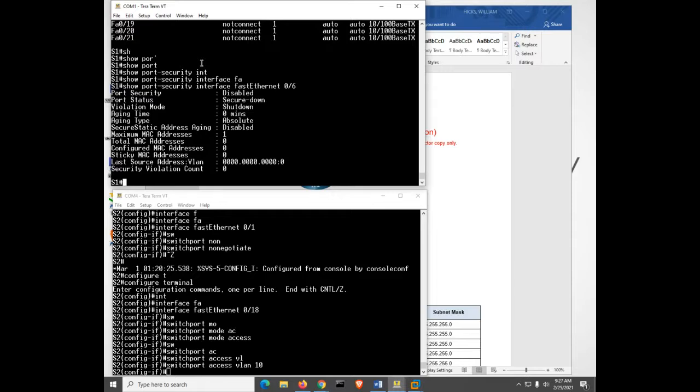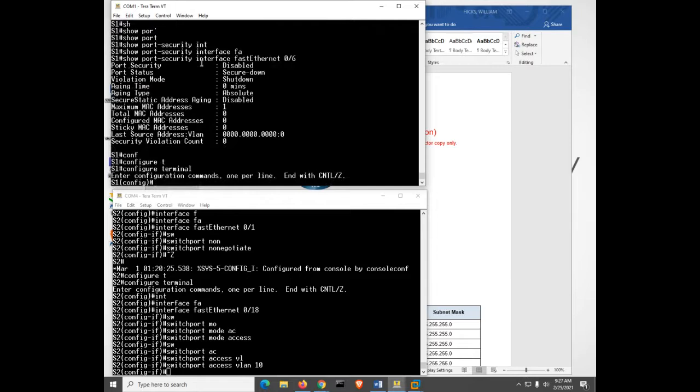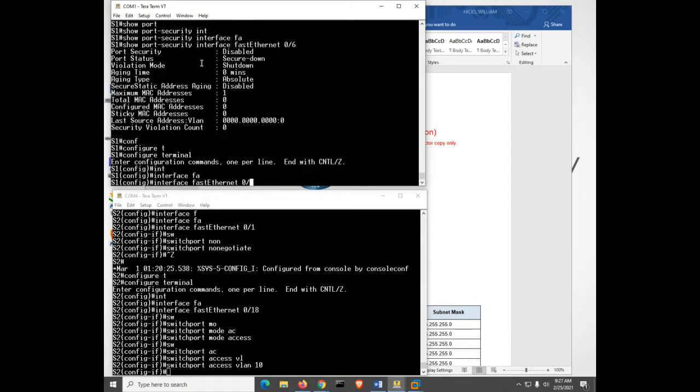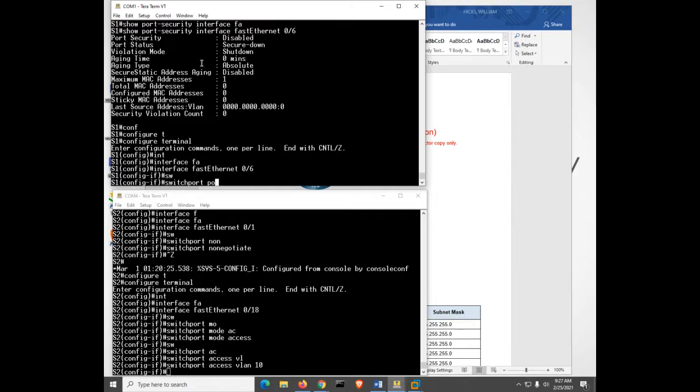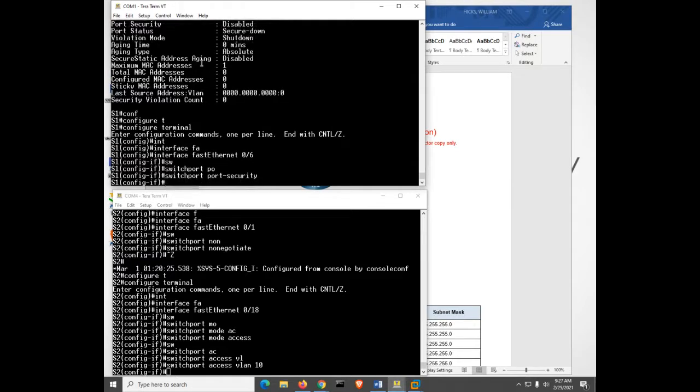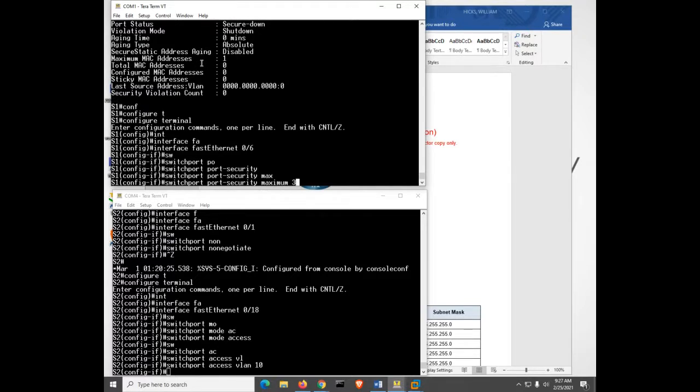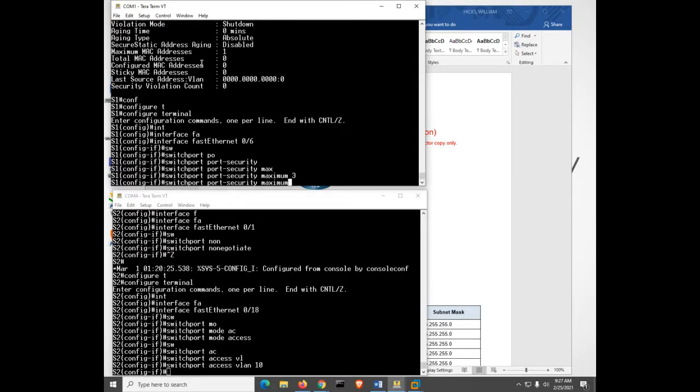Okay, so in the middle of the highlighted gray portion of page 8, I'm going to type those commands in. I'm at S1, so I go to global configuration mode and say interface fast Ethernet 0/6. Let's say switchport port-security, which turns it on, defaults. Now switchport port-security maximum 3 addresses.